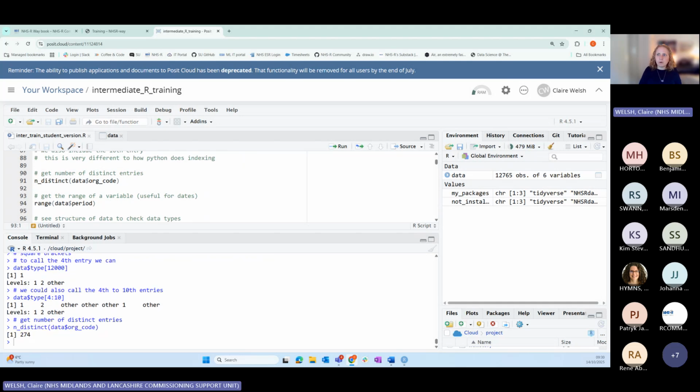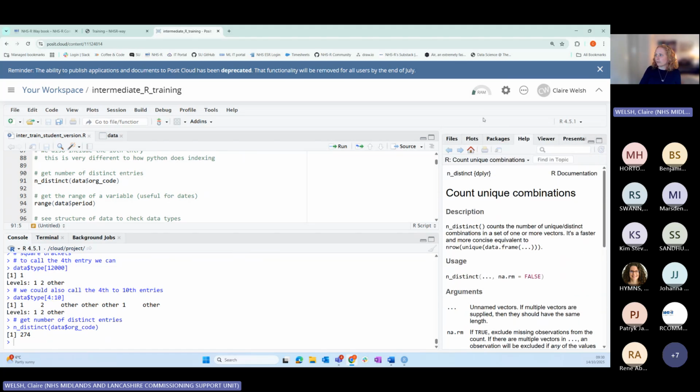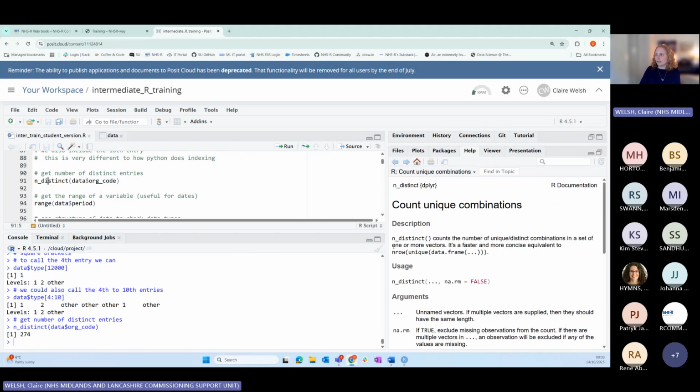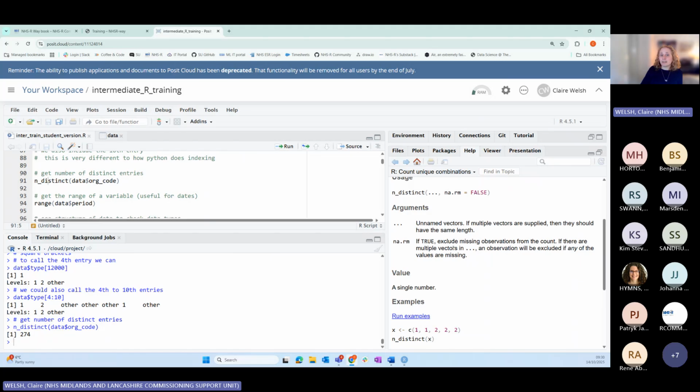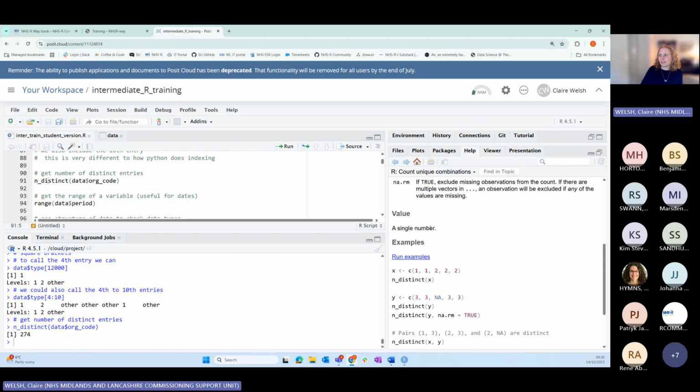274. Tell you what, while we're here and my cursor is clicking in the n_distinct, I'll press F1 and show you the help file for this, just to prove that you can get them this way. So you should all be familiar with the structure of a help file. You've got the function and then the package from whence it came in the top left. You've got a bit of a description. You've got the things you need to give to it, the arguments, and then it tells you what it will get out.